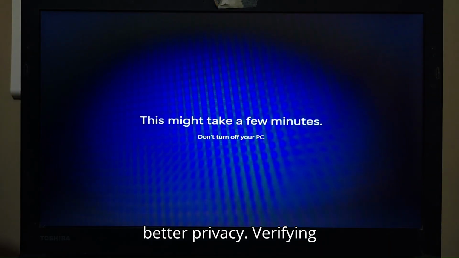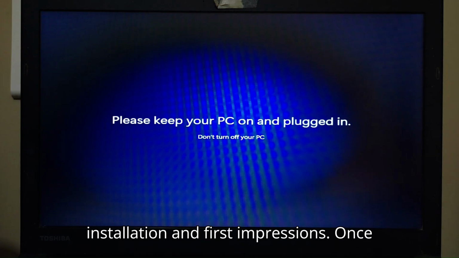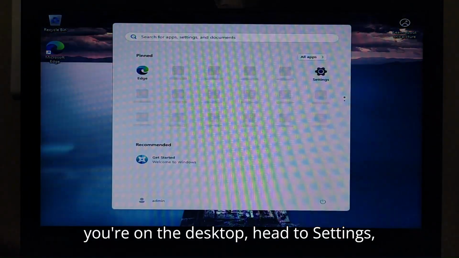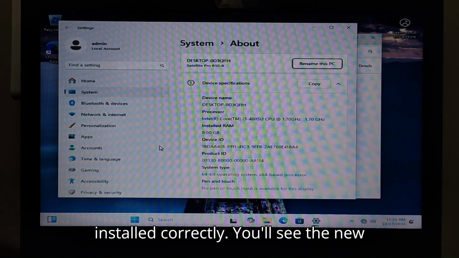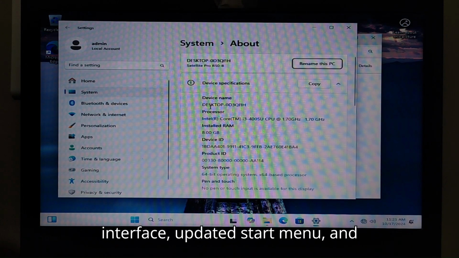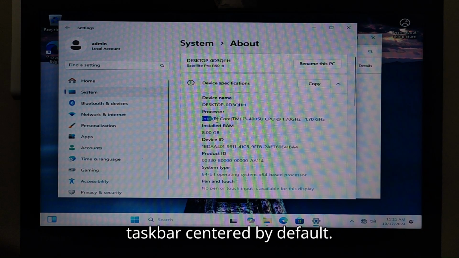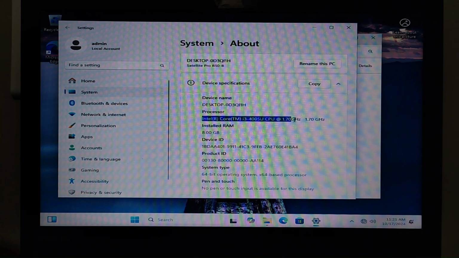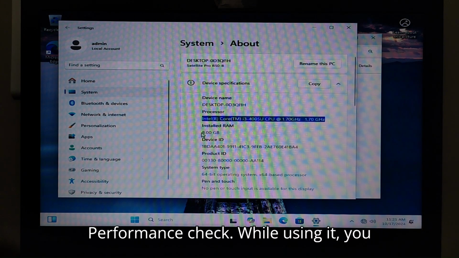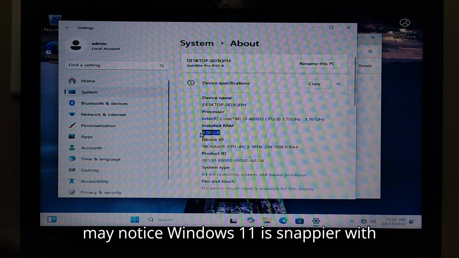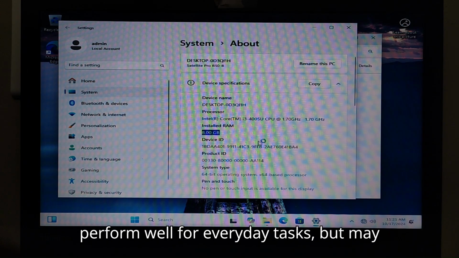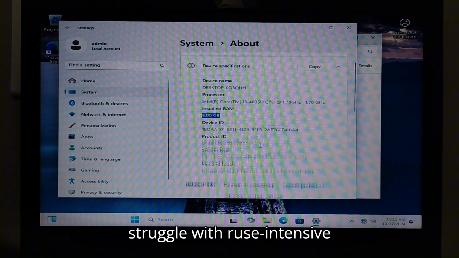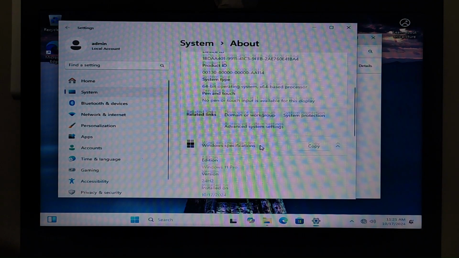Step 7. Verifying installation and first impressions. Once you're on the desktop, head to Settings, System, About to check that Windows 11 installed correctly. You'll see the new interface, updated Start menu, and taskbar centered by default. Performance check. While using it, you may notice Windows 11 is snappier with optimizations. Older laptops may still perform well for everyday tasks, but may struggle with resource-intensive applications.